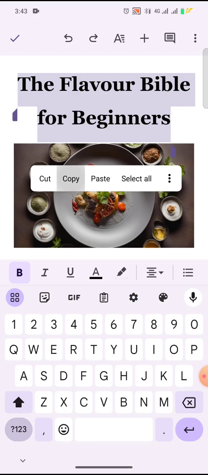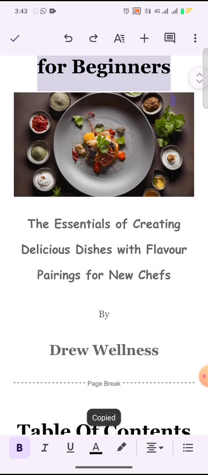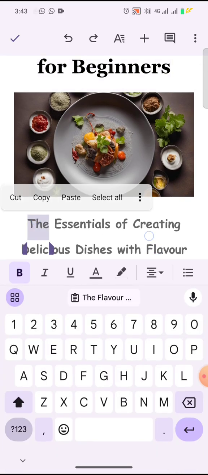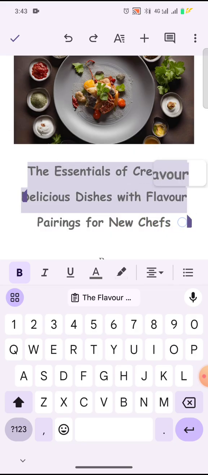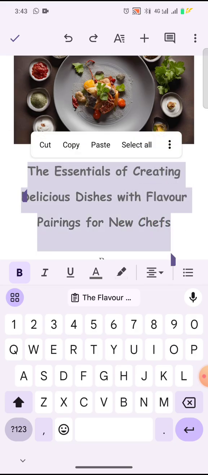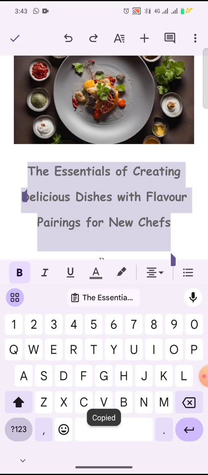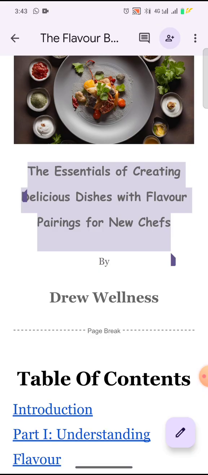Always copy the title so that you don't make mistakes, and the subtitle. Copy it from your book. Then I'll show you another way you can design your book cover.